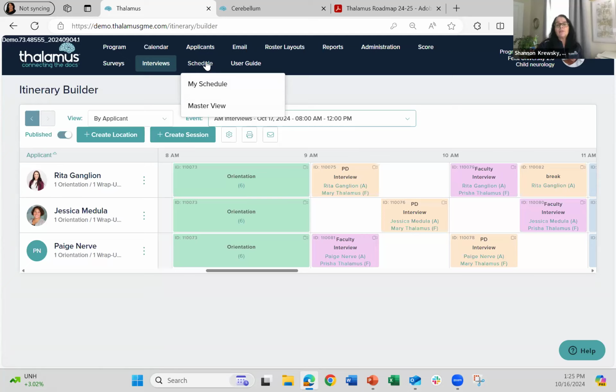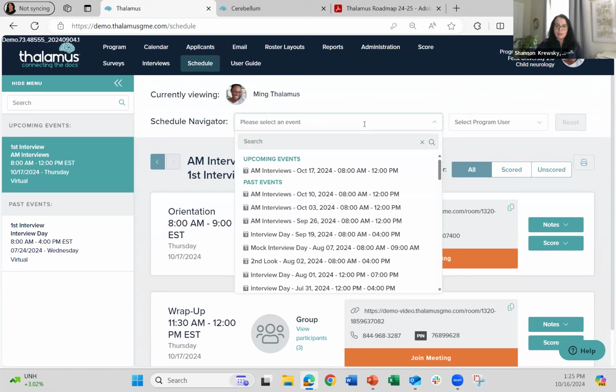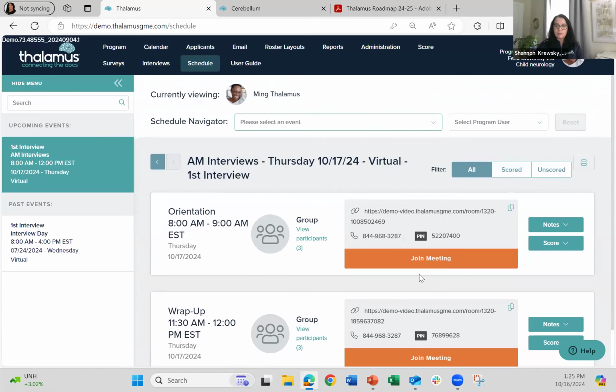So your interviewers, they're going to just come to the Schedule My Schedule tab. The applicant is going to come to the Schedule My Schedule tab. And from there, you'll be able to direct them to log into their sessions. I'm going to go ahead and log in as an interviewer, log into one of my sessions here.